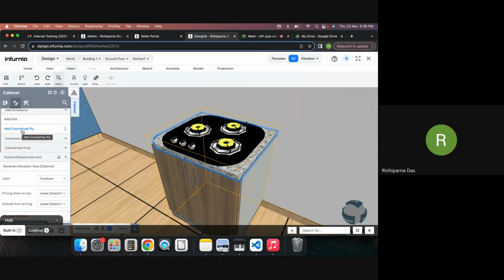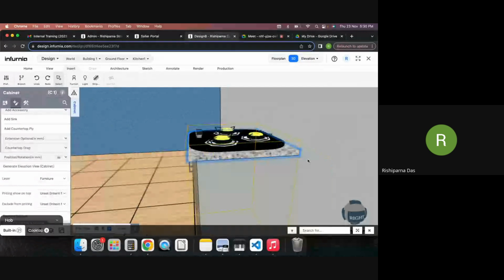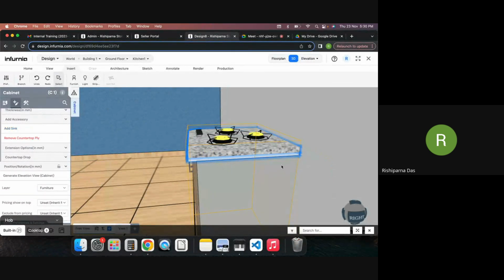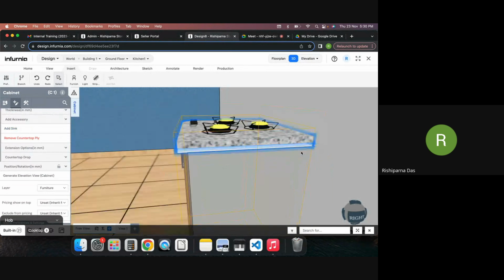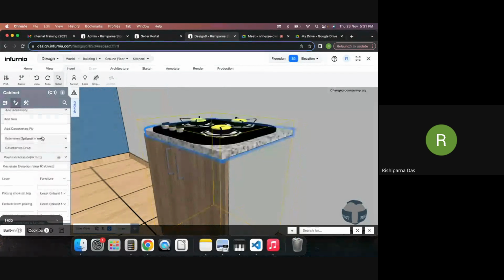Some people might want to have a countertop ply under the granite. So you can actually use add countertop ply, and you can see that the ply is added here. You can use this option wherever you want, and remove countertop ply if you don't want it.